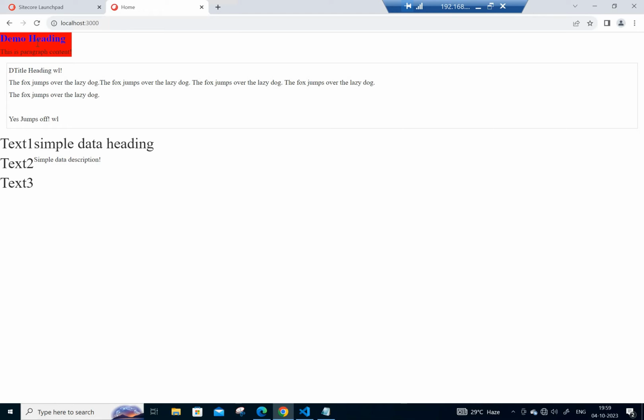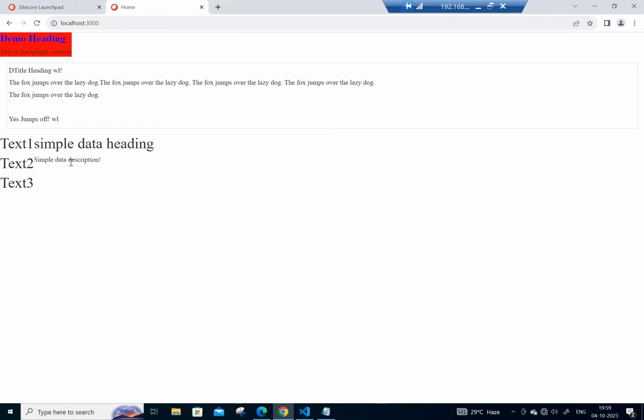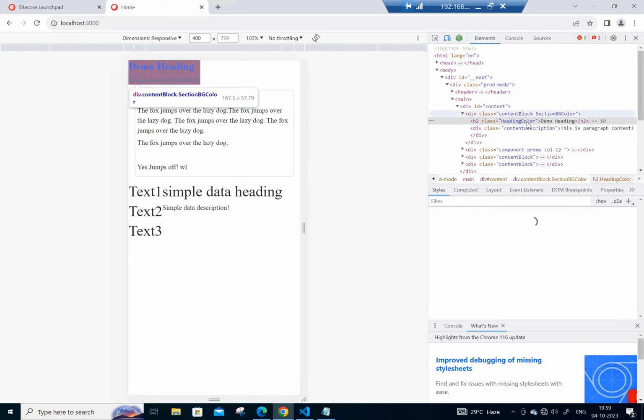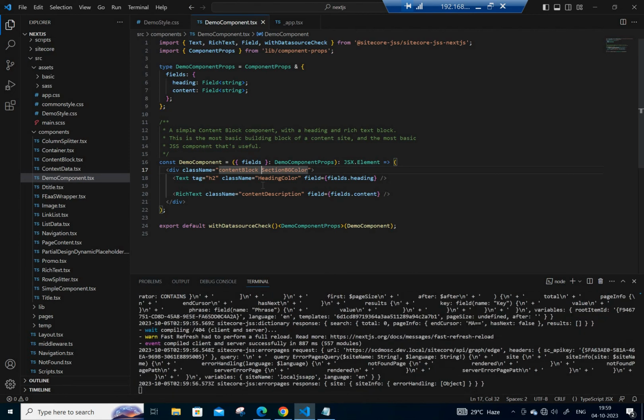So I can just inspect, and we can see. Let me inspect, and let's see the section bg color class is coming. In the heading there is a heading color, CSS is applied. Okay, so this is the way you can see. We applied it in one of the JSS components.